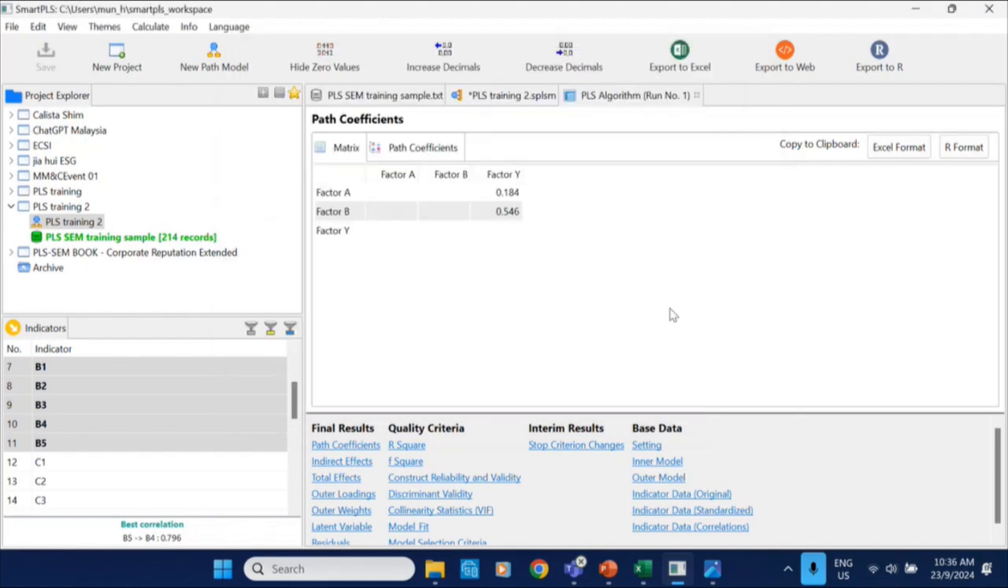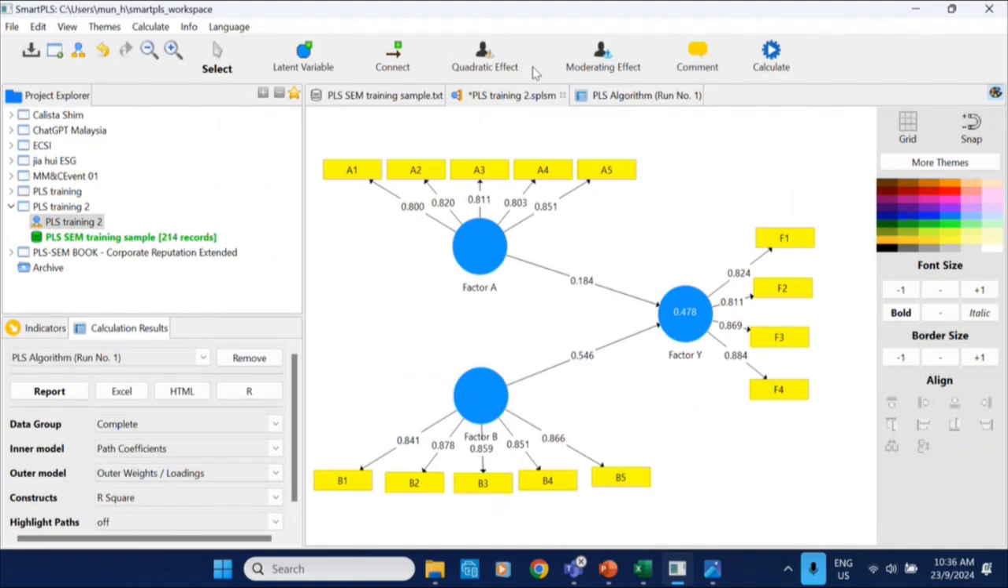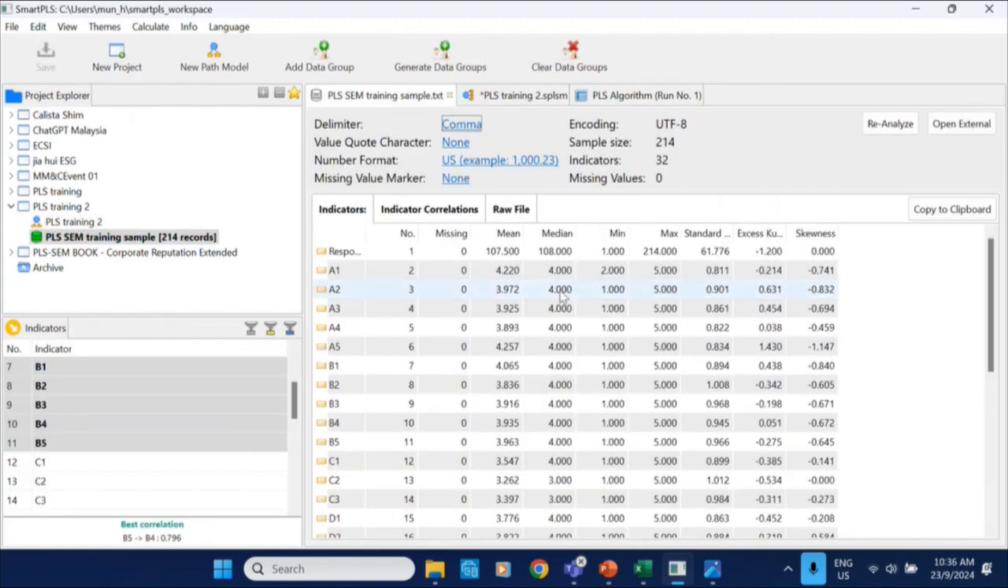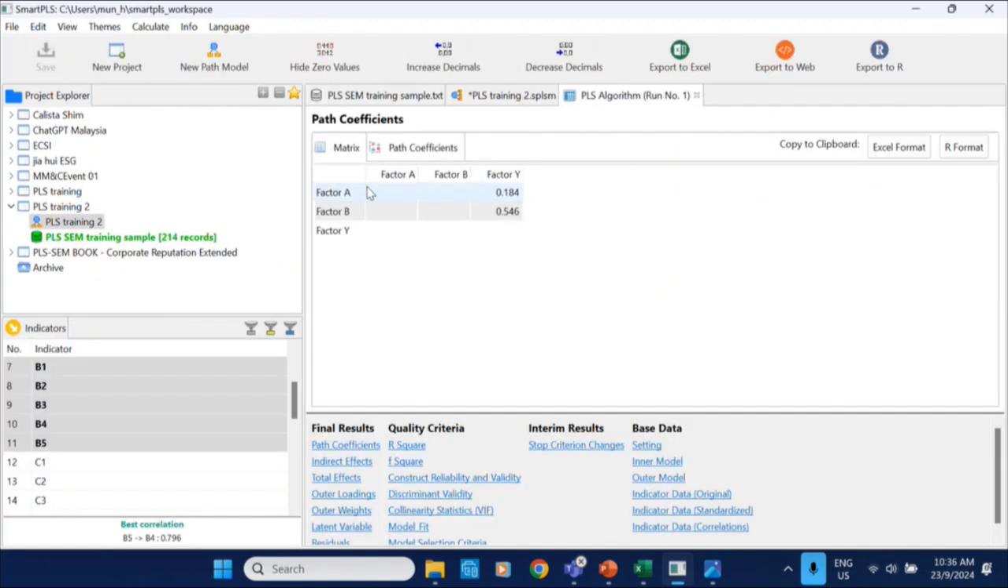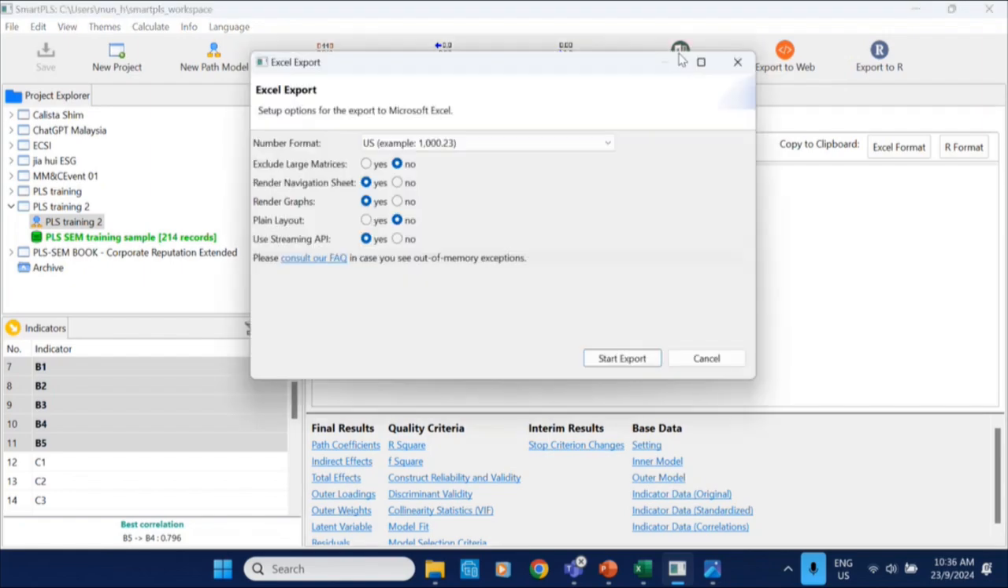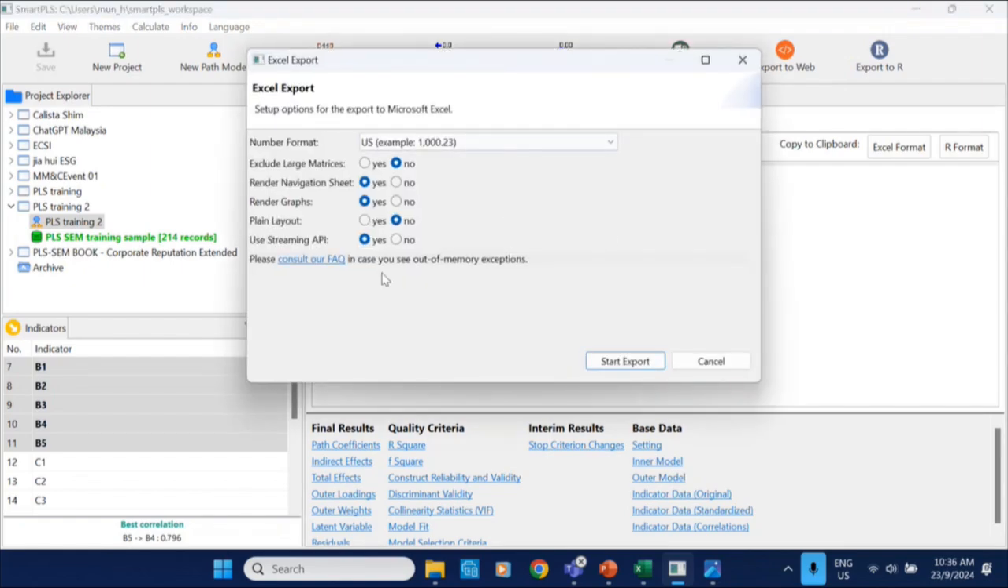Again, this one is a diagram. You see on top here also different. Then you click here. This one is just the data diagram. This one is the number, right? You can click all of these and they give you the numbers, but no need. Just export to Excel. Everything just leave it like that, because it's already default. Then start export.